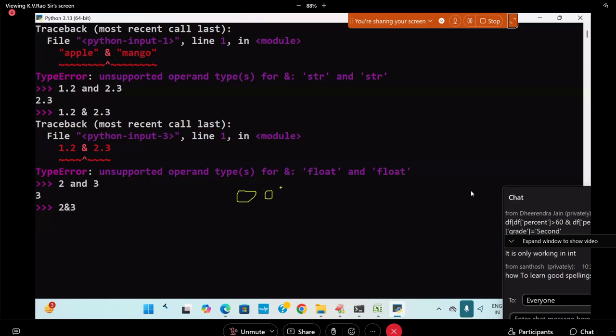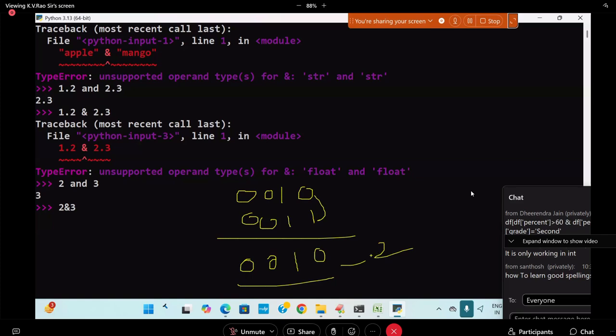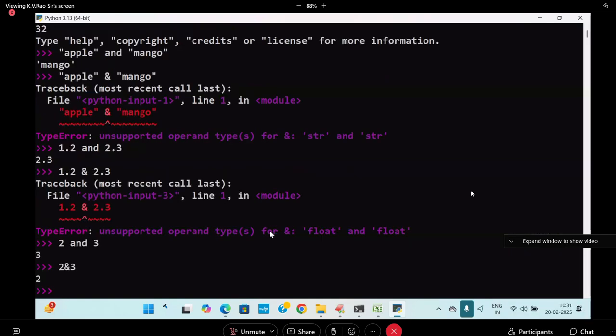What is that AND operator? 0 1 0. 1 1 is 1. 0 0. Answer is called 2. So answer is 2.